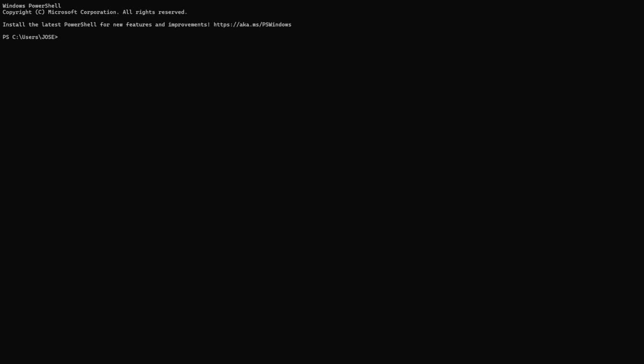Press Control, Shift, and Escape simultaneously to open the Task Manager. In the Task Manager window, look for processes named Claude-Code.exe, Node.exe, if you are using the Node installer, or Python.exe, if you are using the Python-based installer. To terminate these processes, right-click on each one and select End Task. This step ensures that no conflicting processes are hindering the installation.